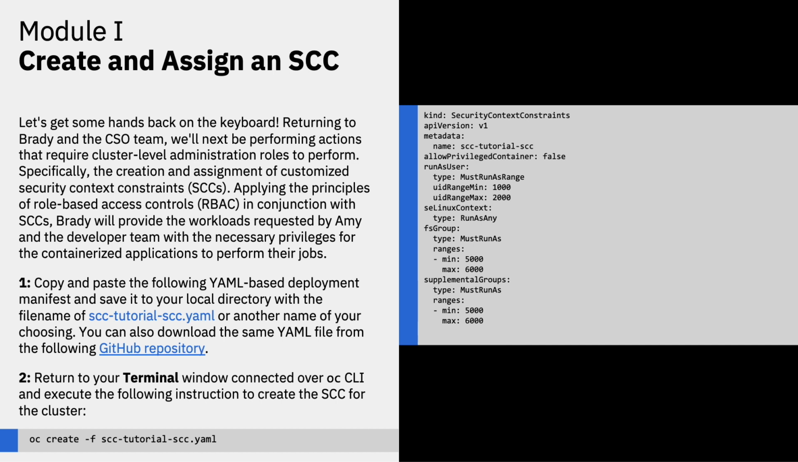Applying the principles of the role-based access controls that we've talked about in conjunction with SCCs, Brady will provide the workloads requested by Amy and the developer team with the necessary privileges for the containerized applications to do their workloads and perform their jobs.